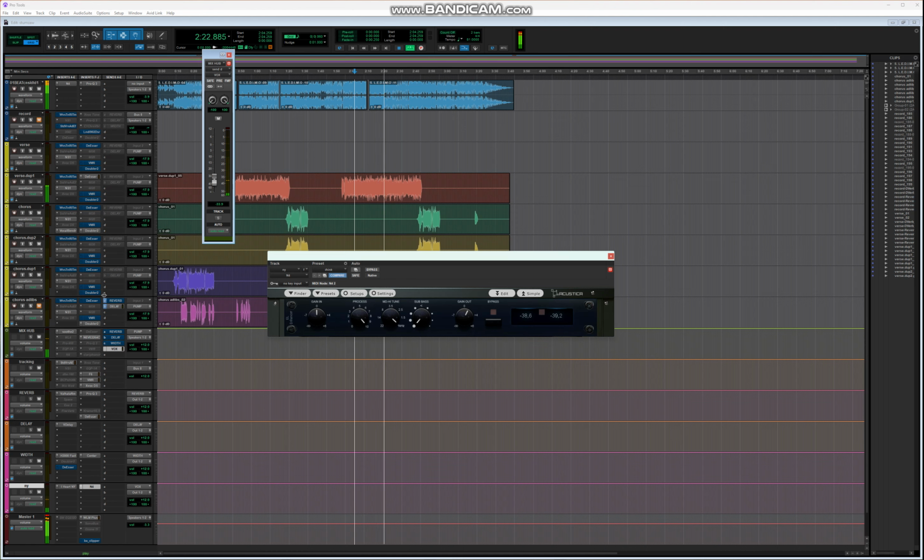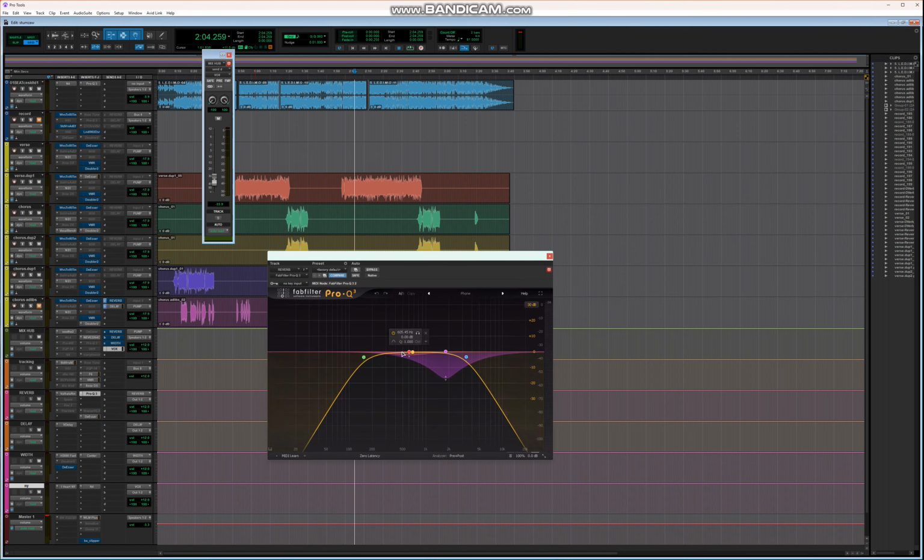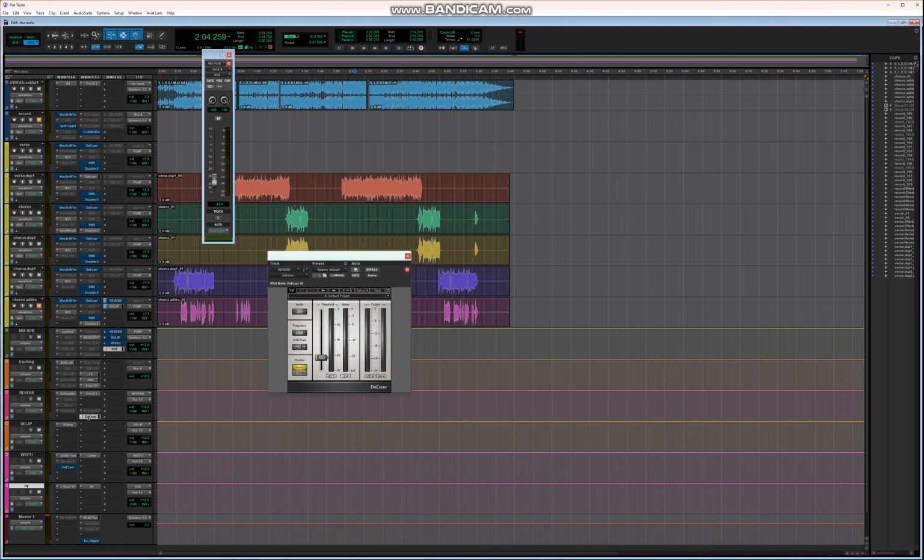Treat the mic like an octagon. And the reverb that I use is Valhalla. And I'm using this trick. It's not even a trick, everybody knows this. So, and followed by a de-esser.